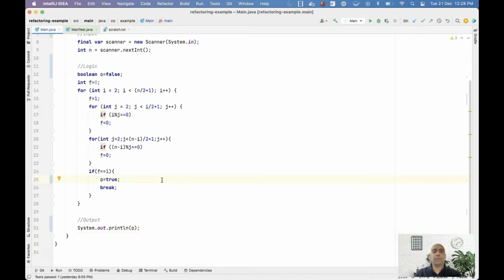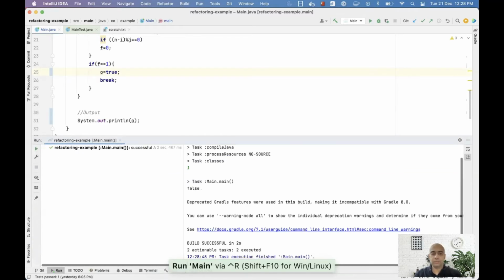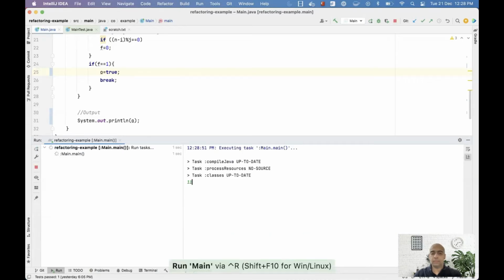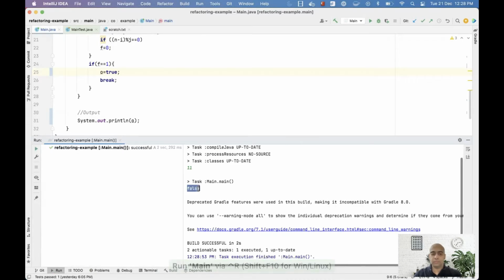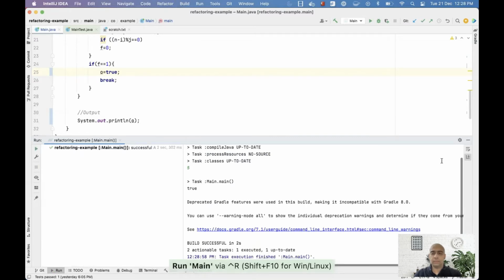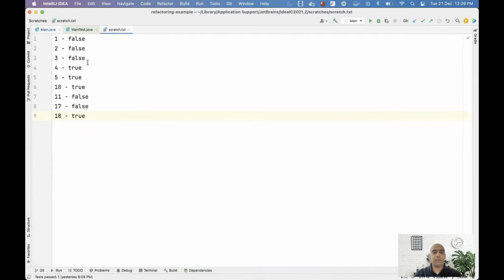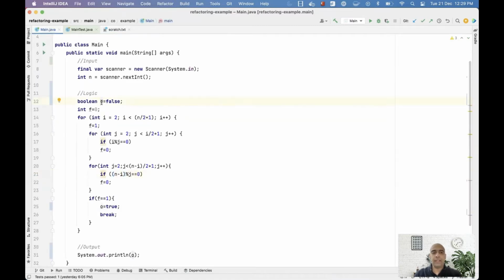I'll run my code for a few different inputs to make sure it continues to work. I've checked my code against a few different inputs here. If you want, you can check it for all of them. I'll rename O to output to better represent what it is.